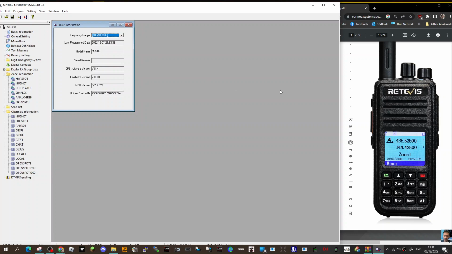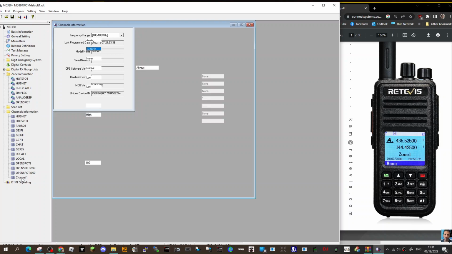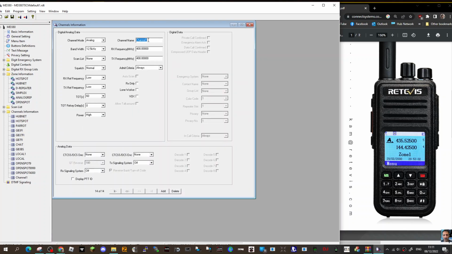RT3 MD380 type radio. So connect to your programming software as usual, and let's create a new channel. What we do is right click, add a channel. So there's our channel there. Double click it and we're going to call it Openspot, like so. And put in the frequency of your Openspot.